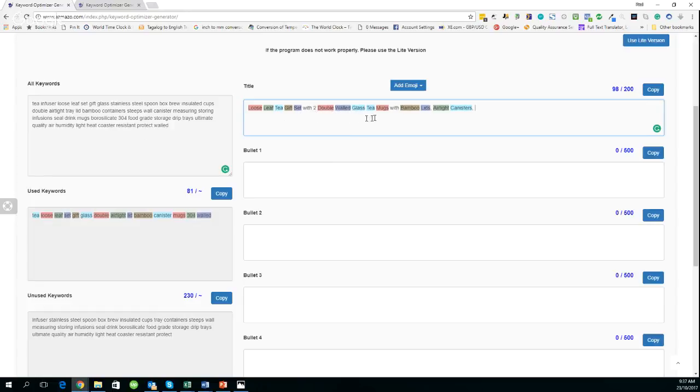Now, I could actually leave out tea and just go double walled glass mugs. I might do it actually. So get rid of tea there, because Amazon will only see it once. It won't say, "Oh, blimey, tea is mentioned about 5 times. It really must be important." No, it doesn't work like that.